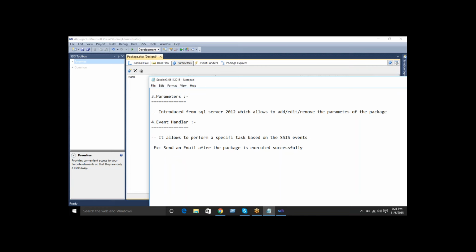So here also, send an email. For example, your package is executed successfully. That information you have to send by mail to your teammates, your colleagues, or your project manager. That time we have to use event handlers: send an email automatically after the package executed successfully. If the package executes successfully, the mail will automatically be sent to the particular person or two persons. So that is called event handlers. We'll discuss later.